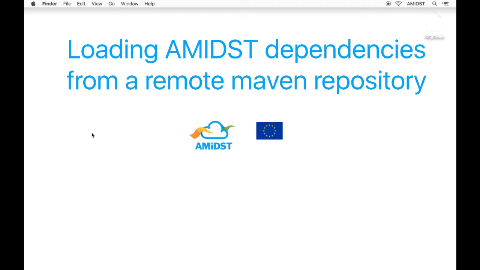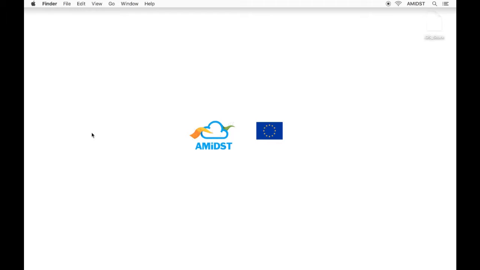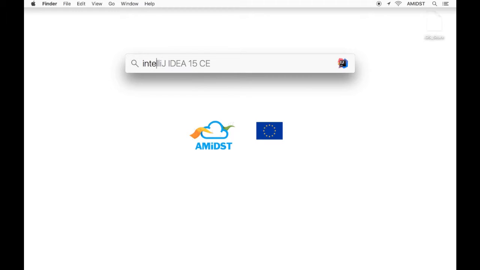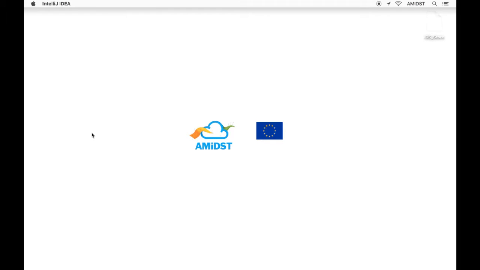Hello, welcome to this video tutorial where we are going to explain how we can include the AMIDST dependencies in a Maven project. So the first thing we have to do is to open IntelliJ IDEA. You could use any other IDE, however, the process explained here is focused on this software.